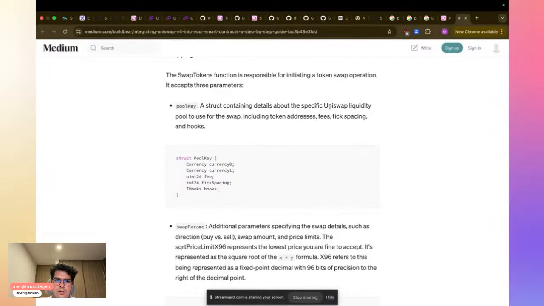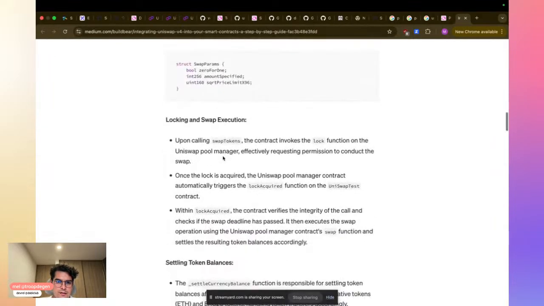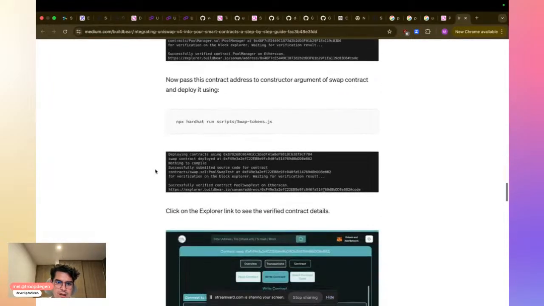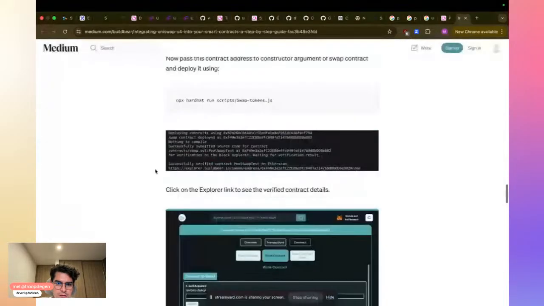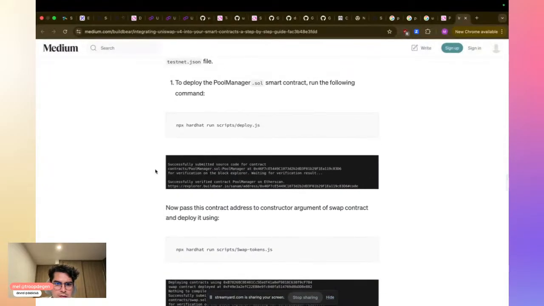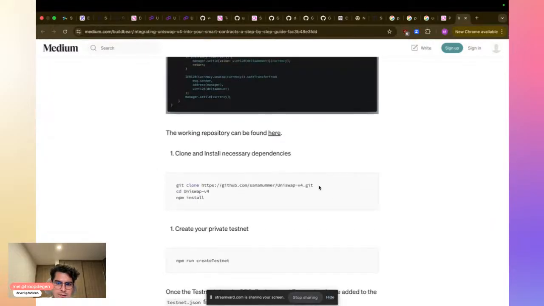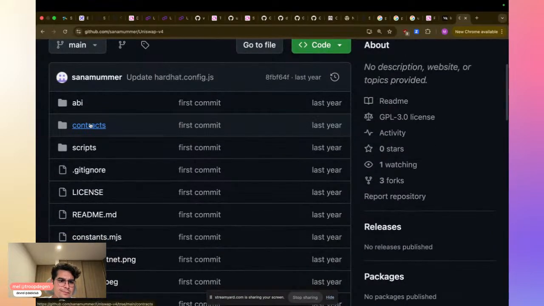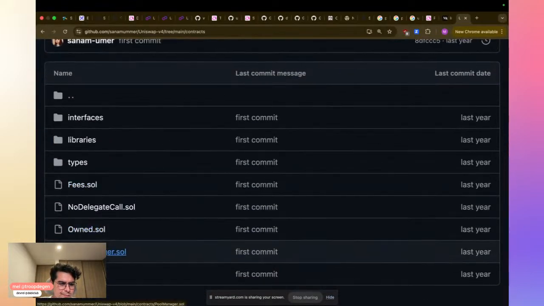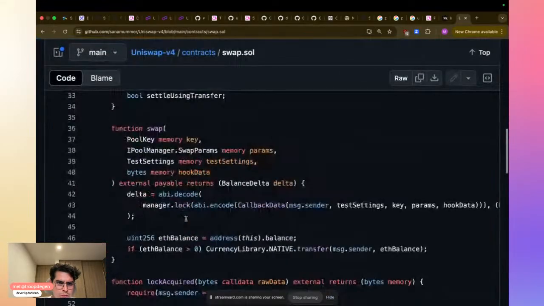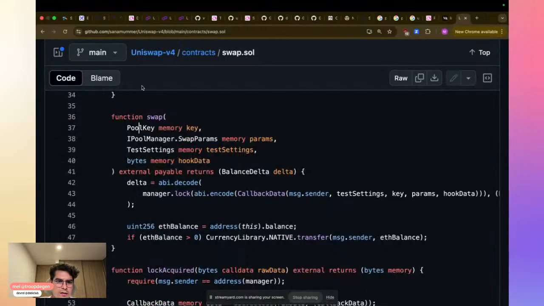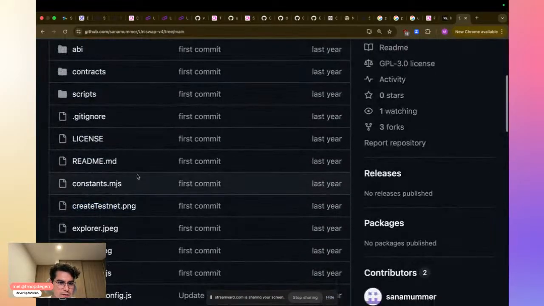Store contain details about the specific units of the liquidity pool to use for the swap, including token address, fees. Yeah, this is the issue. We need to find this pool key with the proper information. It is live. Let's see if we can find what they're using here. Pool data. Yeah, the pool key, and let's see if there's like a deploy script we can.